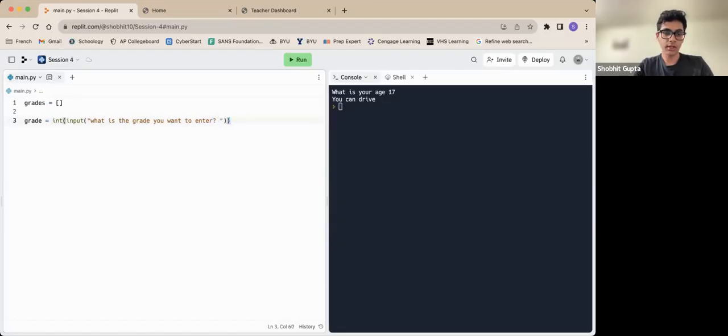And then we'll run that. And then we could say grades.append, and then we could say grade. So now what this is going to do is when we run the input, it's going to take whatever the input is, and it's going to put it into the grades list.